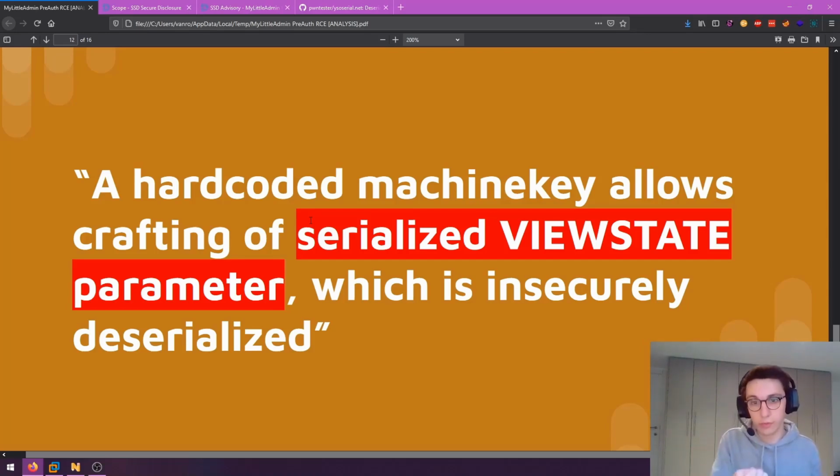So when a user requests a page, the view state is then used to identify which fields were modified by the user. Then when the user issues a post request to the form, the view state will be passed back as an argument to the server, and the server will verify it and deserialize it. So that's pretty much the whole use of a view state.